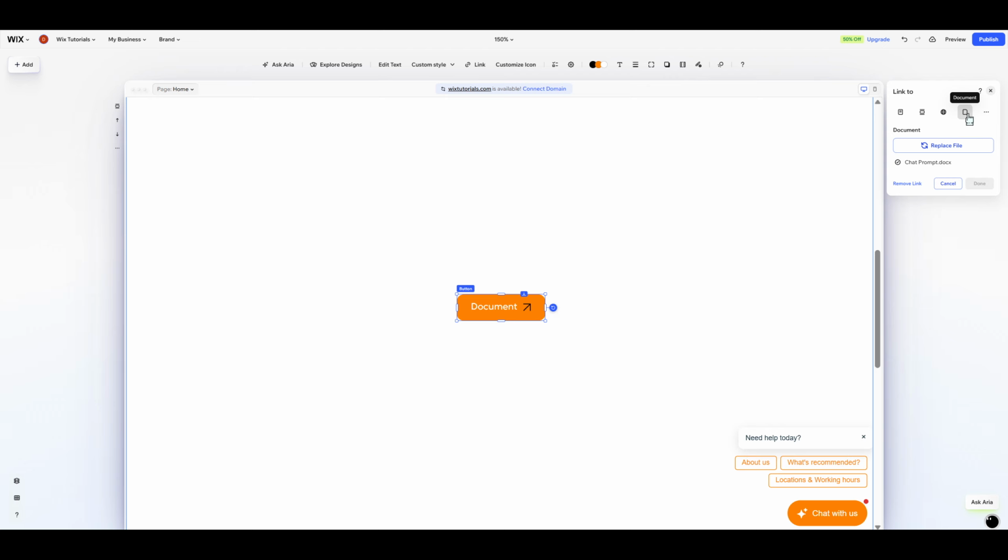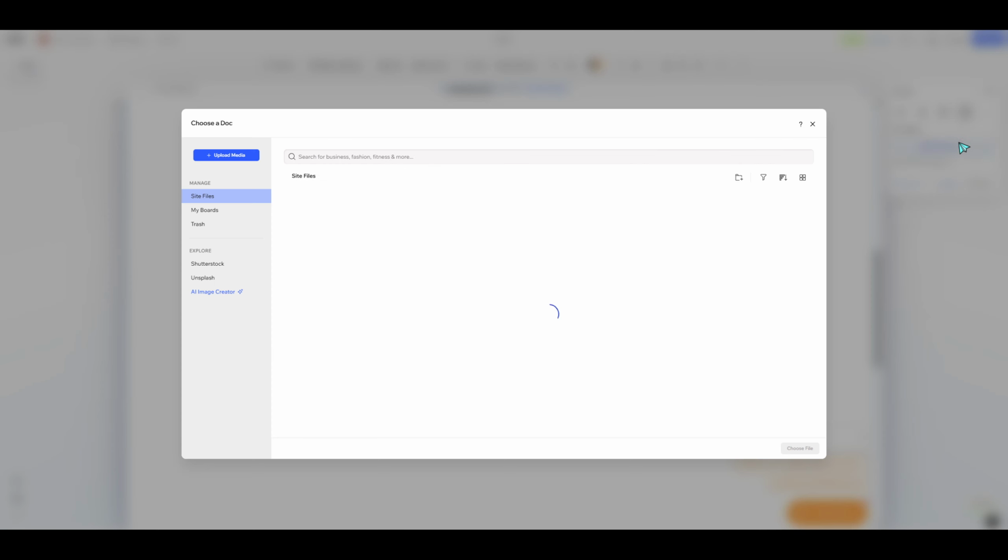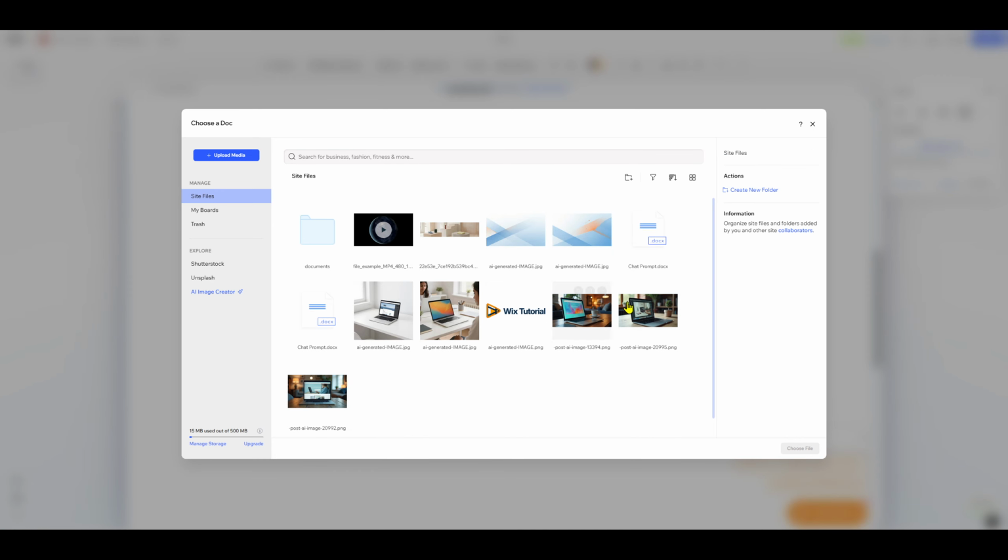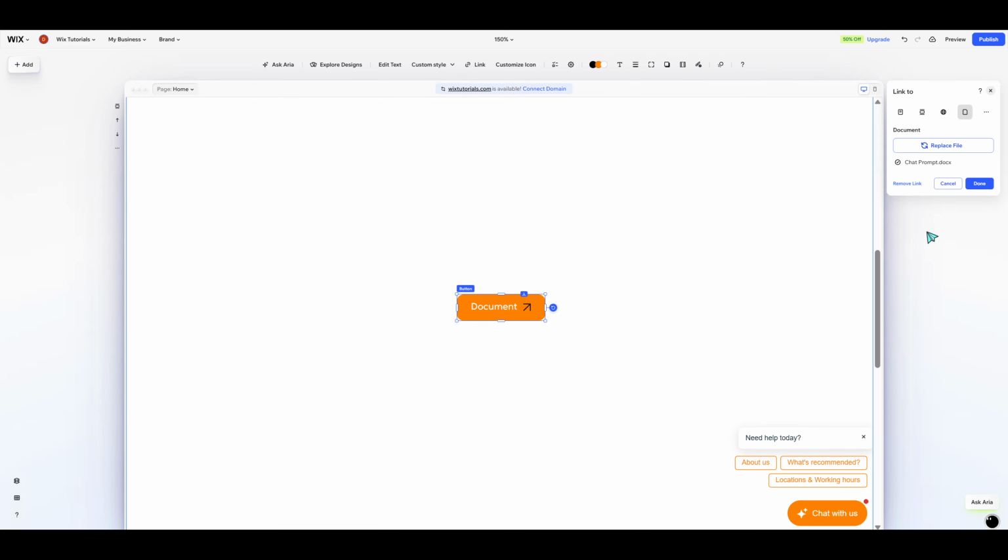After choosing Document, you'll be able to upload the file you want to share. Select your document from your computer and let Wix upload it. Once the upload is complete, the button will be connected to that file. That means when someone visits your website and clicks the button, they'll be able to access the document you uploaded. And that's it. Your downloadable document has now been added to your Wix website through a button.